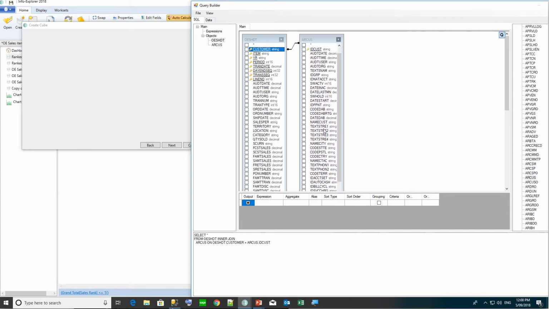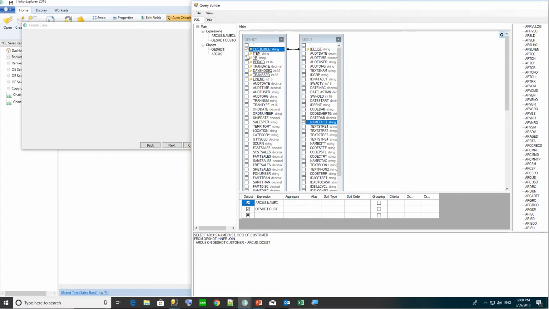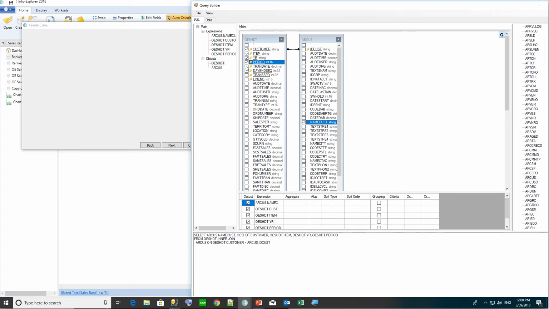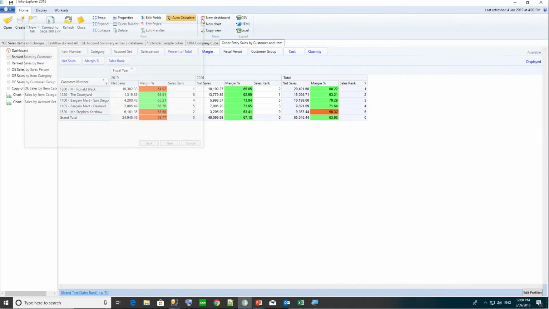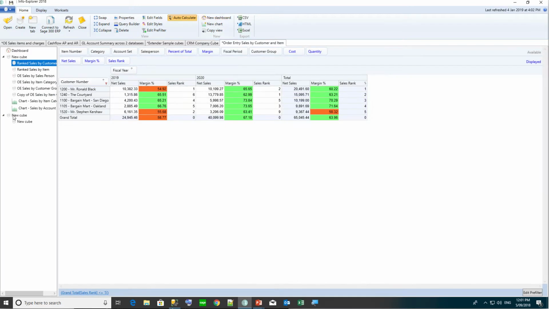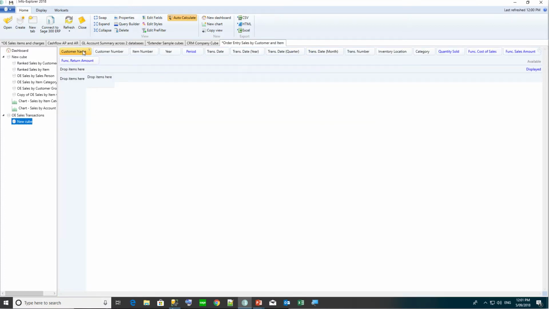So all I really want from my customer table is the customer name, so I'm going to show that. And then for my order sales history, I want customer, item, year, period, transaction date, transaction number, location, category, quantity, cost of sales, amount sales, and sales return. If I go to data here, I can see what I've got. That sounds good. So I go OK, and my cube gets created here within the file that I was looking at. So I can rename this one and start dragging.